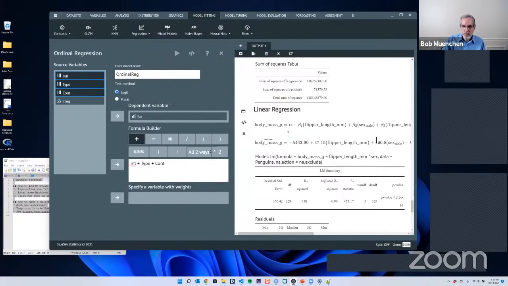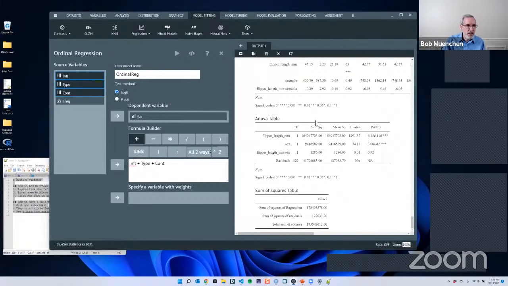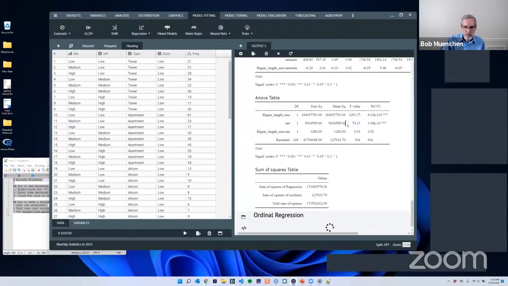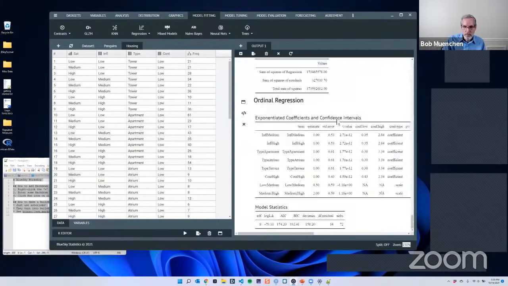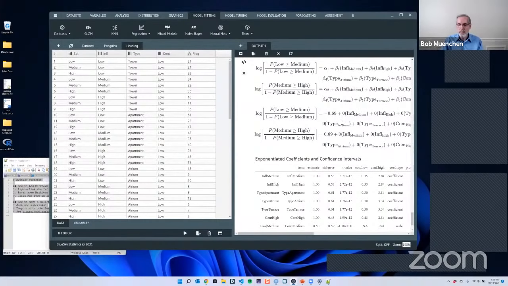Oh, here we are. Oops, no, linear regression. What did I just do? Ordinal regression. Here we go. All right, I'm not sure what I did there.